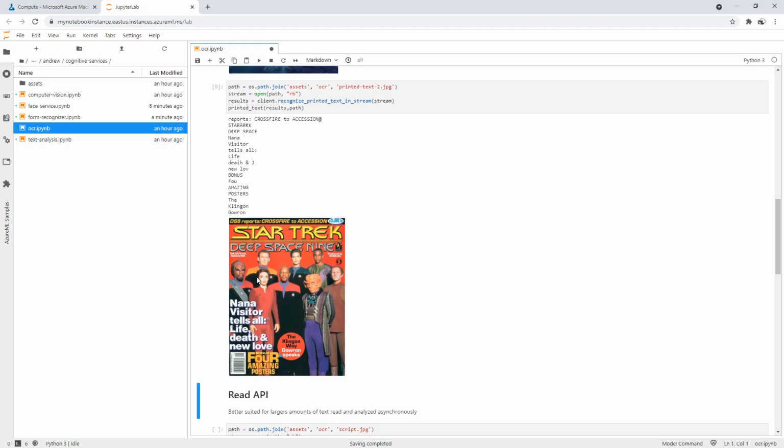So let's go take a look at our second image and see how it did. And this one, I'm surprised that it actually extracts out a lot more information. You can see it really has a hard time with the Star Trek font, but we get Deep Space Nine, Nana Visitor, Tells All, Life, Death. Some errors here, so it's not perfect. But you can see that it does something here.